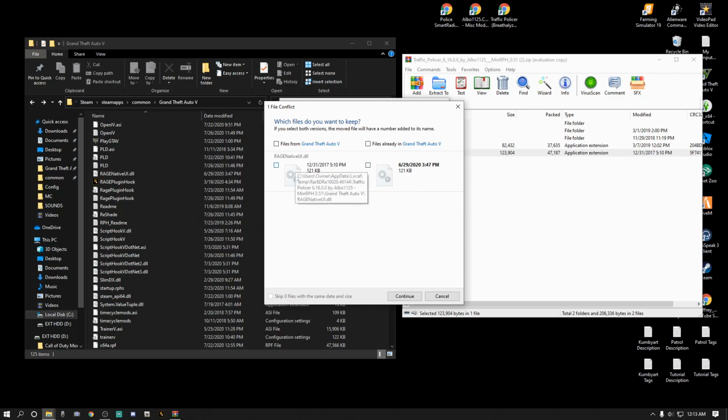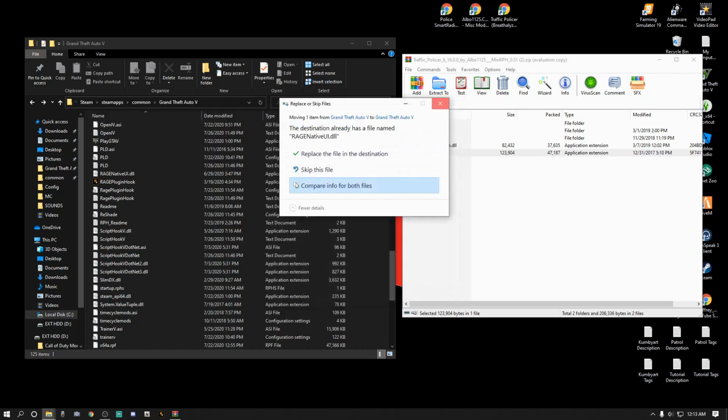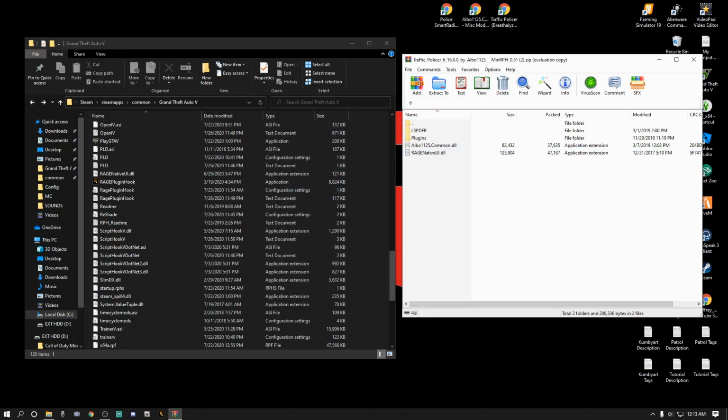If you already have it, drop it in and hit the compare button so you can see. The one on the left is your new one that you're putting in. The one on the right is the one that you already have. Just compare the two dates. Okay? If the one you already have is newer, then just X out of this, X out of this, and we're not going to bring that in.